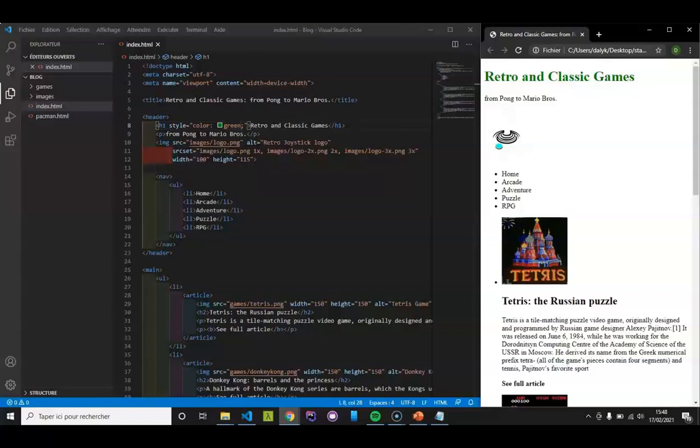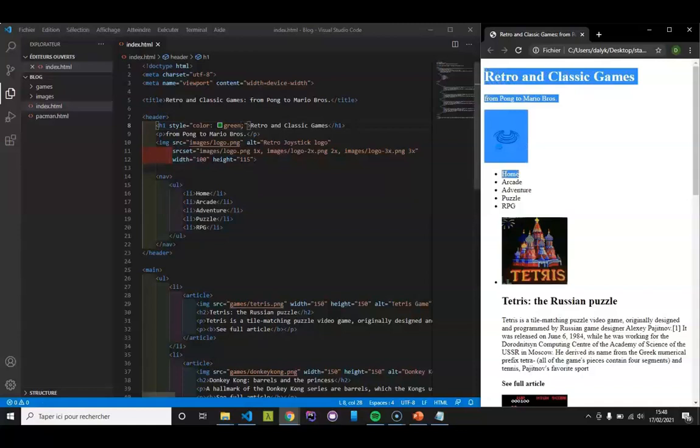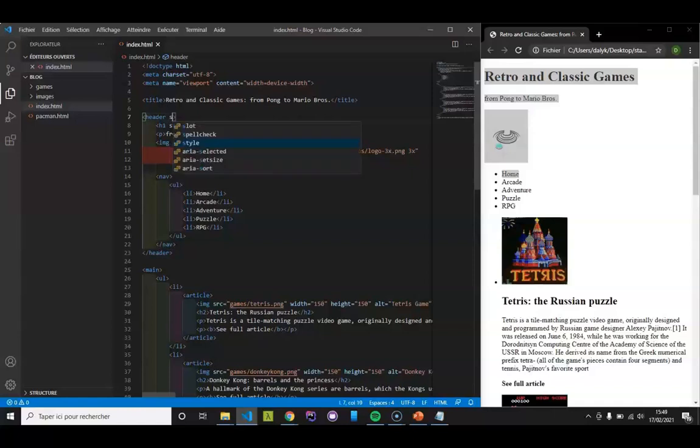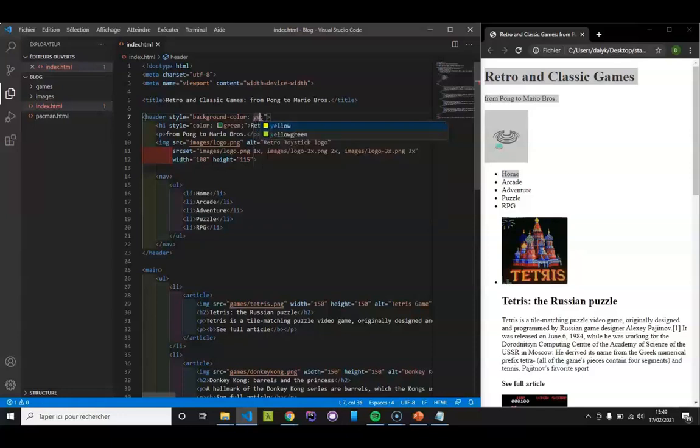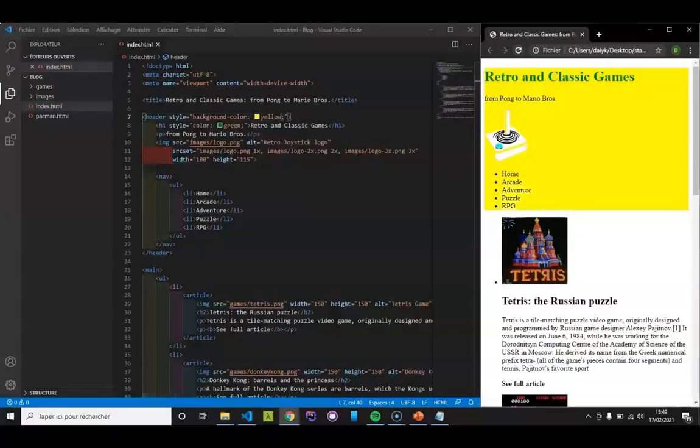We will also try to put a background on our header. So I'm going to click on my header, and in the same way I'm going to put a style attribute. Here I want my background to be a different color, so it's going to be background color, and I'm going to assign it yellow. I'm going to save, and you can see now that I have a background for my header.